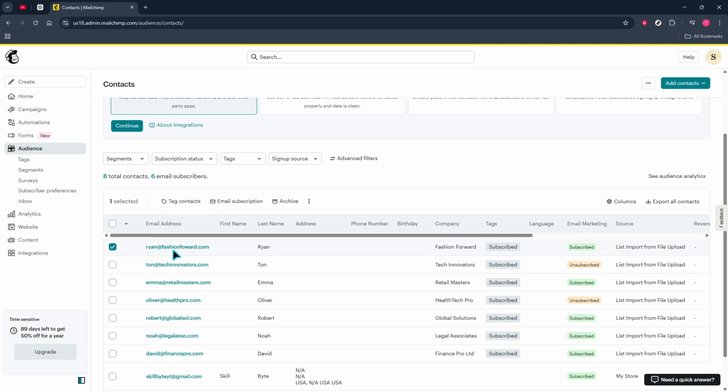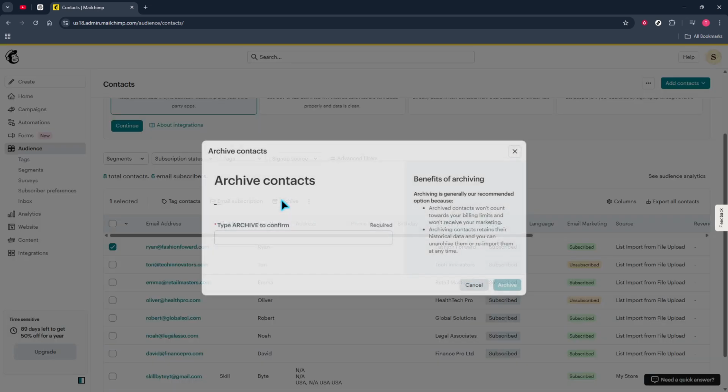With your contacts selected, choose the Archive option. Mailchimp will prompt you to confirm. Type Archive in all caps exactly as shown, then click Archive to complete the action. After this, those contacts won't count toward your billable audience and won't receive messages. You can repeat this process anytime you need to pause communication to inactive, unsubscribed, or cleaned addresses.